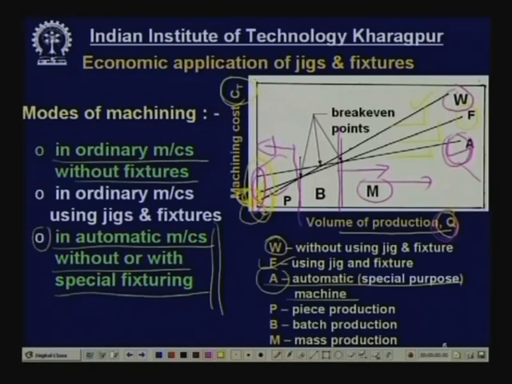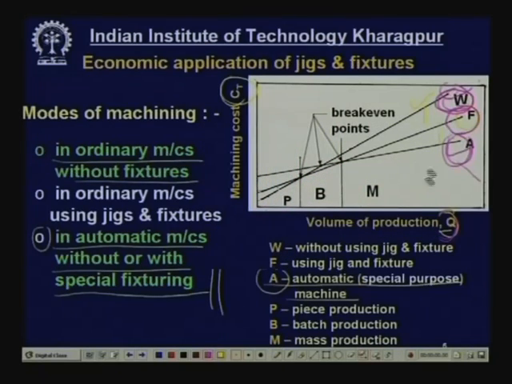For very few pieces, that is called piece production or job order production, the conventional method, ordinary machine without jig fixture, is most economic. But what about this region in between, that is B for batch production, a small lot? We find that in this case the bottommost line is F, that means use of fixtures. Let me clean it. Now, you can see for the batch production region, the bottommost line belongs to F, that is jig fixture.